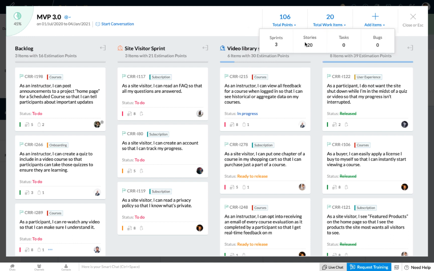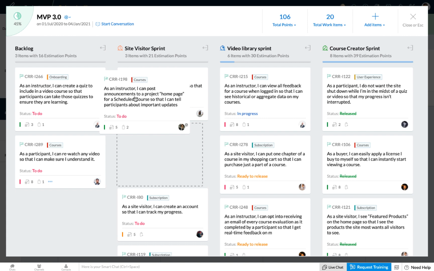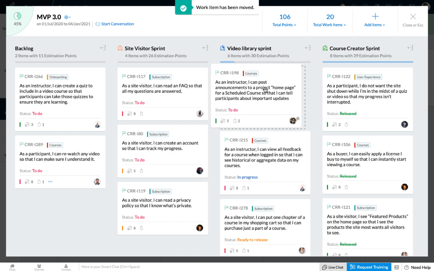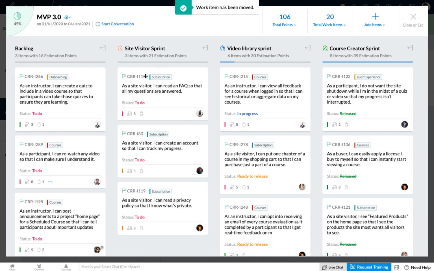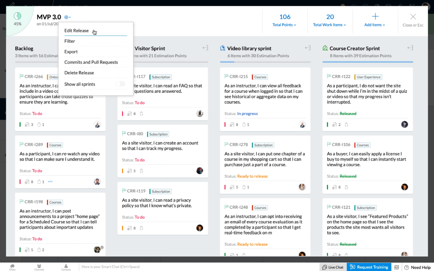And I can also view the breakdown of all my work items across sprints, the number of stories, tasks, and bugs. This view also allows me to add or associate new items. I can also move items from my backlog to an upcoming sprint or an ongoing sprint. And I can also view the percentage completion of this particular release.